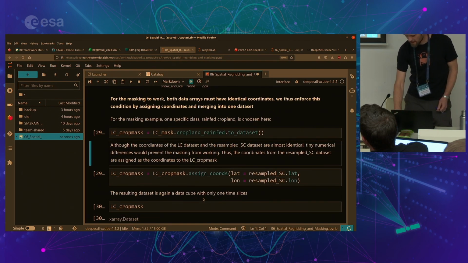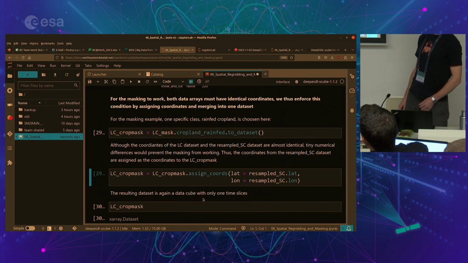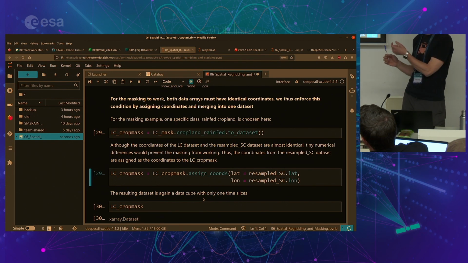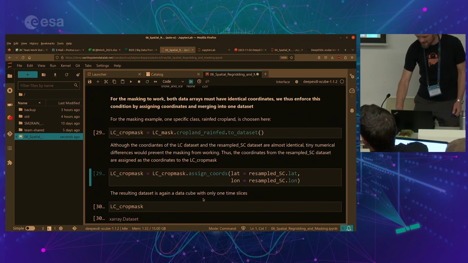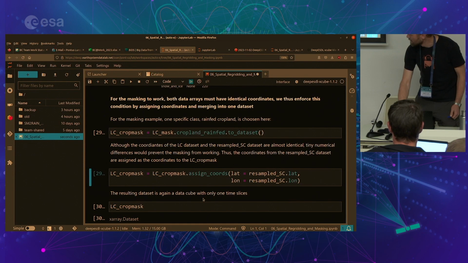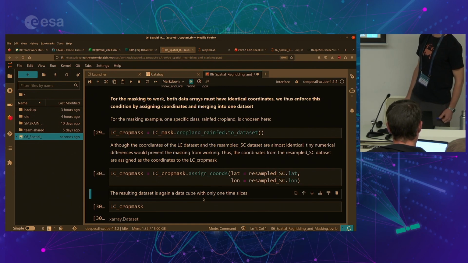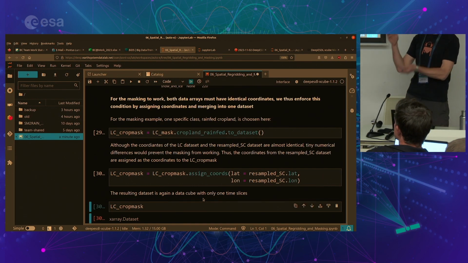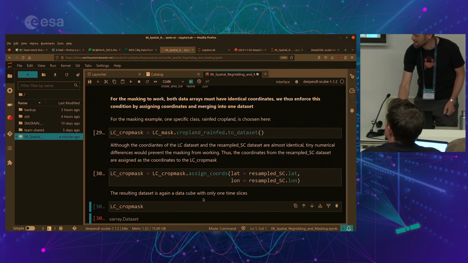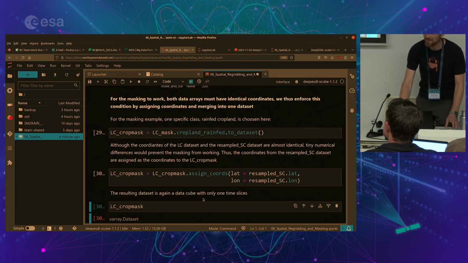I won't talk too much about this because it's a slightly nasty hack in that it's the sort of floating point rounding error thing where the regridded data is essentially at the same values, but it's off by one sort of IEEE minimum, 10 to the minus 19 or something. So in order to get the masking to go, we rather rudely copy across the latitude and longitude coordinates from one data set to the other, which are already virtually the same, but it's just that tiny difference that breaks the masking. There is a better solution for that. We just didn't have time to implement it in this notebook.